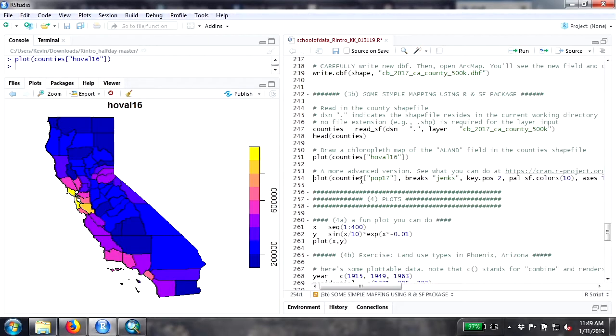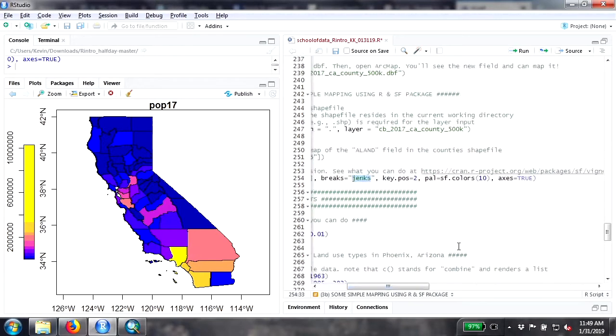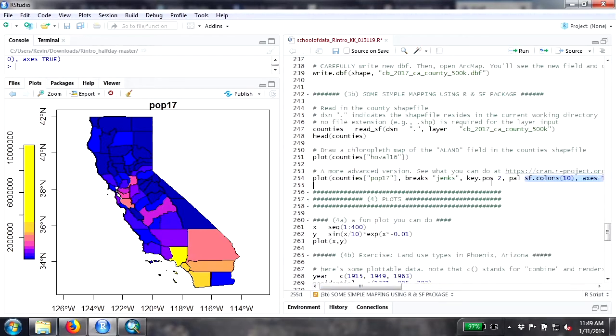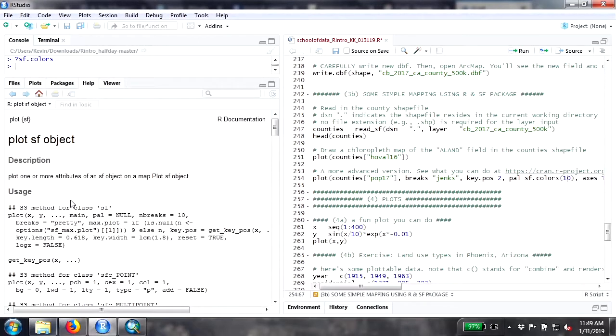So let's take a look at what line 254 looks like if you're not there already. I've also added axes here if you are interested in having the lat long. So this is just a quick way, if you actually have spatial data and want to generate a quick little plot, to do this. Again, you can just use the Jenks optimization that I've got here in the default. You can do this color palette, or you can look up the color palettes available. This should be another way to do it. Plot sf object.